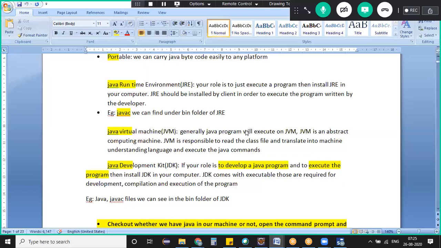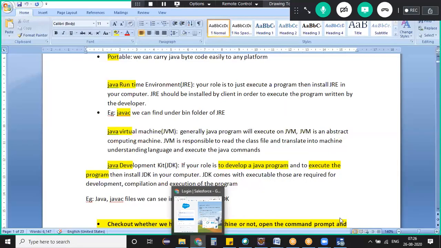Okay, fine. So the next one is JDK, which is the Java Development Kit. If your role is to develop a Java program and to execute a Java program, in such situations you need to install this JDK. As mentioned earlier, for our automation testing, we need to write the program and we need to execute the program. Definitely, we should install JDK on our machine. Okay, so from where can I download this JDK? Directly go to Google. We can find it on Google.